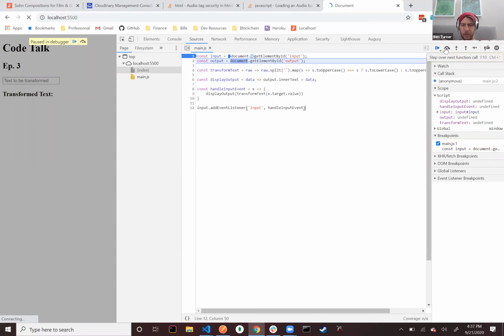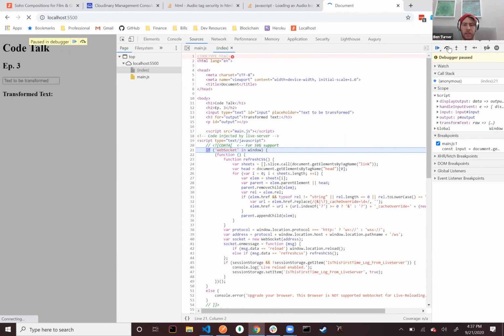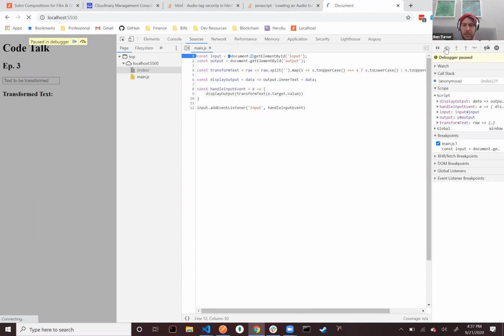We're going to step over again. Okay, so now my transform test function is being defined. And if I hover over that, boom, it's now a function. Same with the next one. Same with the next one. And there's some other stuff that it's going to be doing.